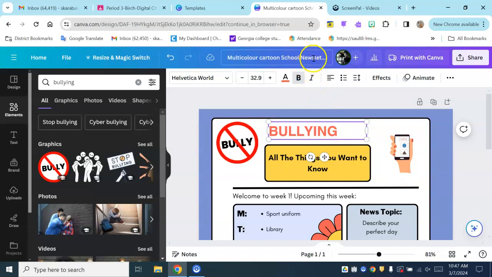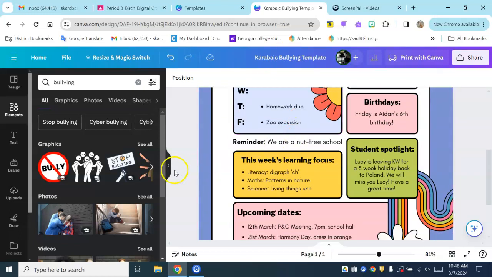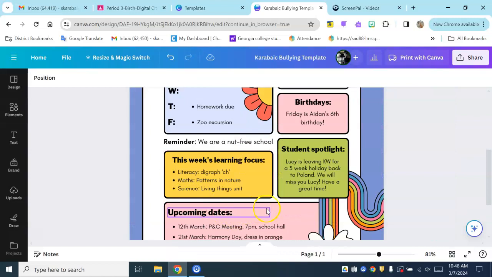I want you to click up here where it says the name of your template and change it to your name. Carabac template, bullying template. Now it's done. So now if I see your work, I'll know it's your work. And it doesn't just say the name of the template, it says your name with the template. You want to collapse this, hide it.